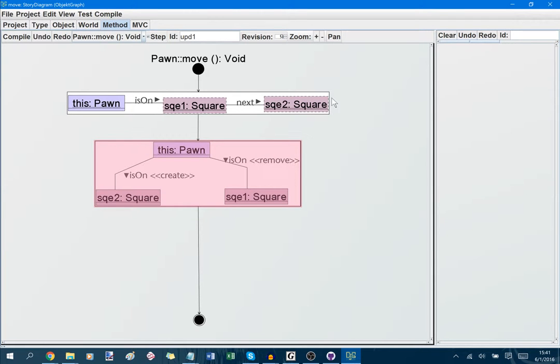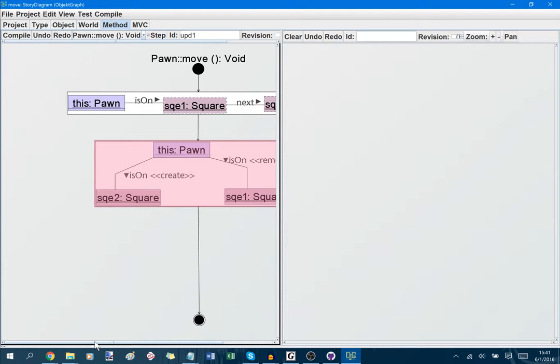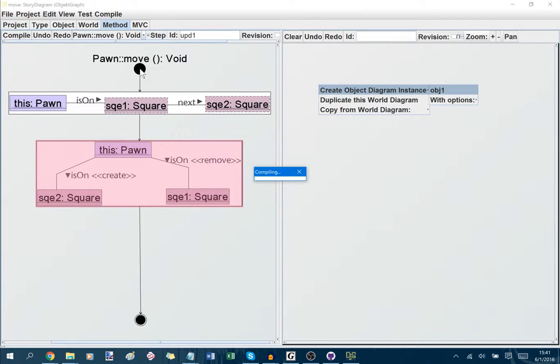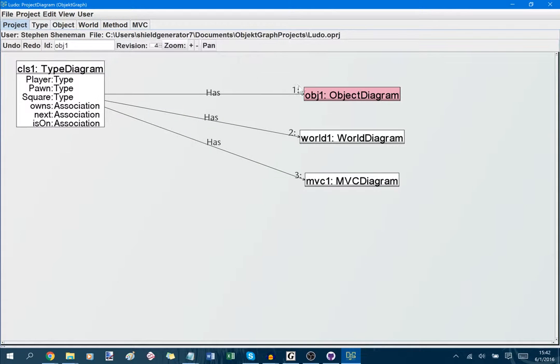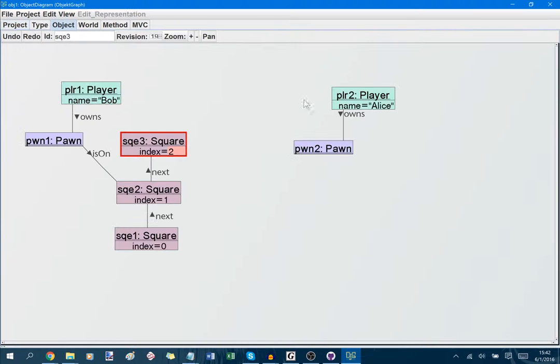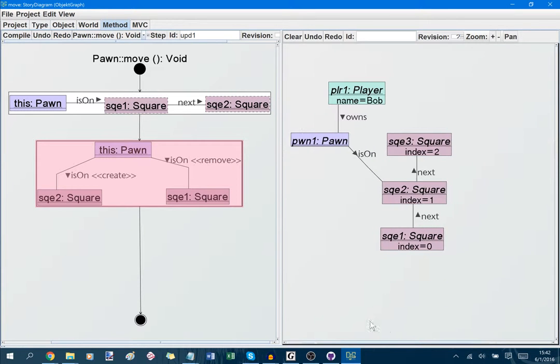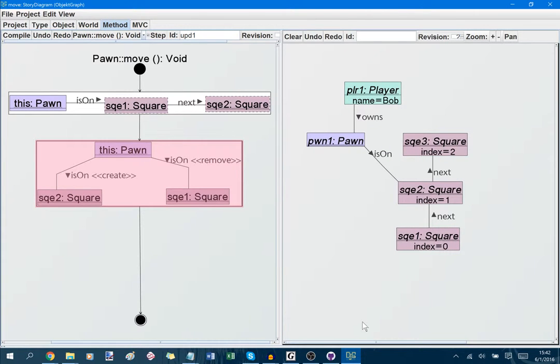It is a very simple method. You can go over here, drag that, and then right click and create object diagram instance object 1. If you go back to the project tab, you can see that the object diagram is object 1, and that's the one we've been working with. Going back to the method tab, you can see that it has indeed created an instance of the object diagram that we have here, complete with all the objects that we had. So what you can do is call this method on this pawn. We can call this method, invoke move.